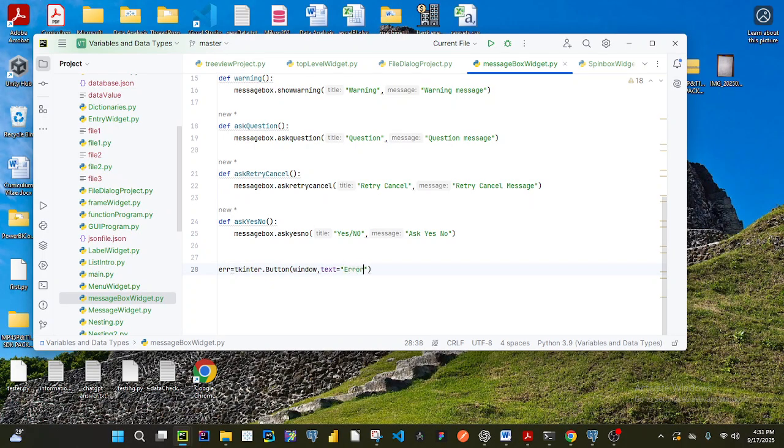So error, I can give it a font, say Arial, 30. Now pass the command. You can use lambda, but I'm just going to use the function, the command without the lambda. So I'll just say error. Now remove the parentheses. Then I'll pack that, say err dot pack, so that it can be displayed.